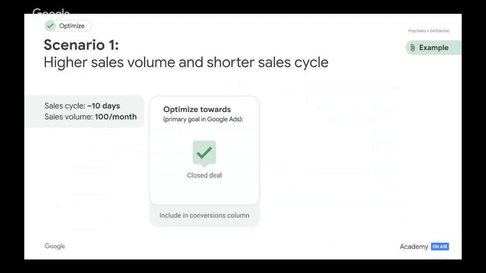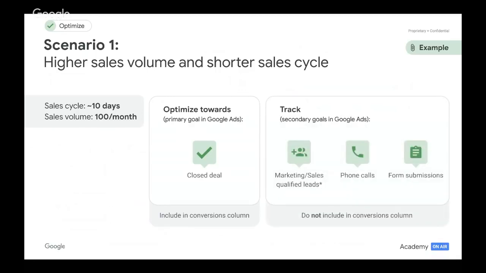So in this instance, I'm going to be selecting the option for include in conversion column for my closed deal, and I would deselect include in conversion volume for all of the other conversion actions. Again, we're still going to be tracking this data and recording this data and possibly making budget allocation decisions based on this data, but we're telling our smart bidding algorithm to only optimize towards our closed deals, which we're importing.